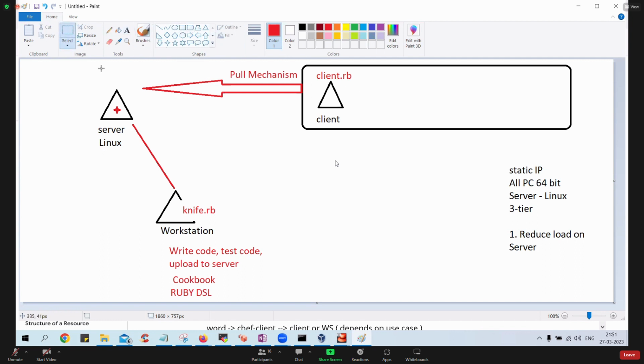So let's say if you have one more client here, one more client here. You can have a number of clients, guys. There is no limit. In that group, you can have a number of clients. On each client, you'll have this file, and this file will help you to talk to the server. So workstation talks to the server based on knife. Client talks to the server based on client.rb.